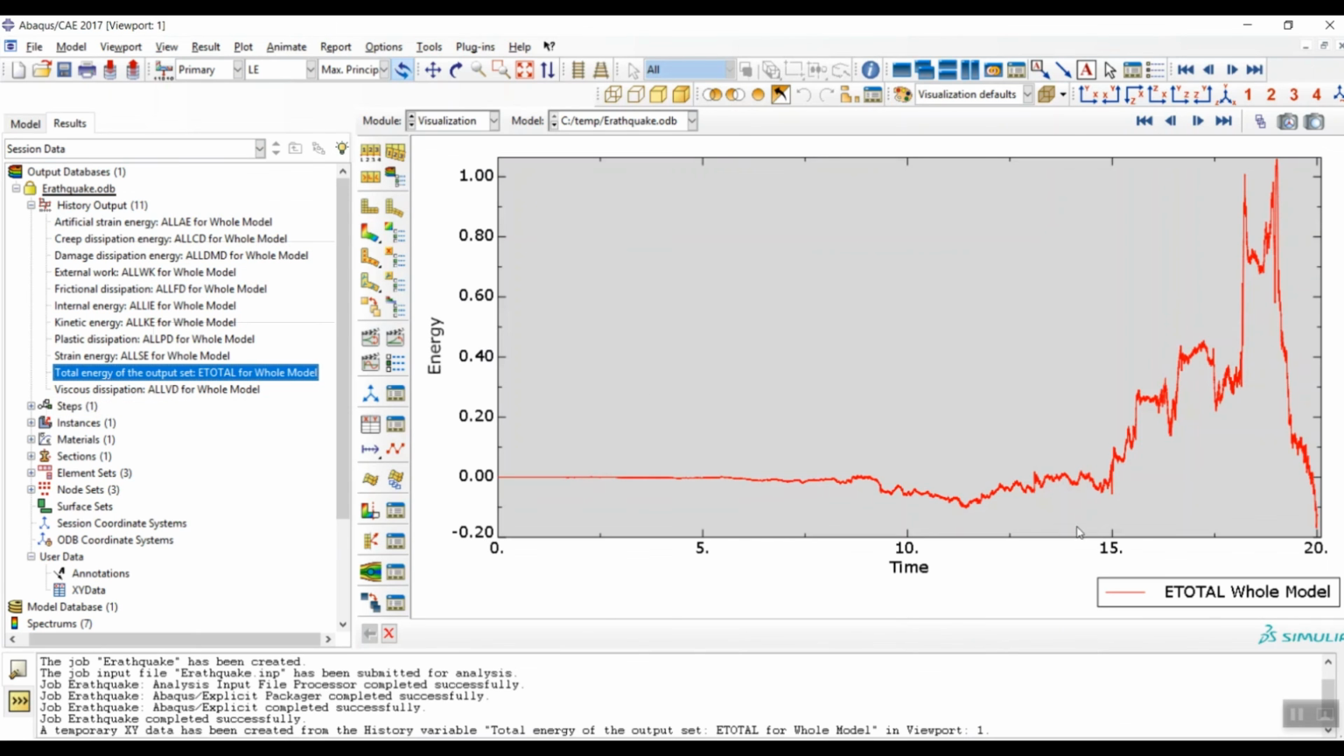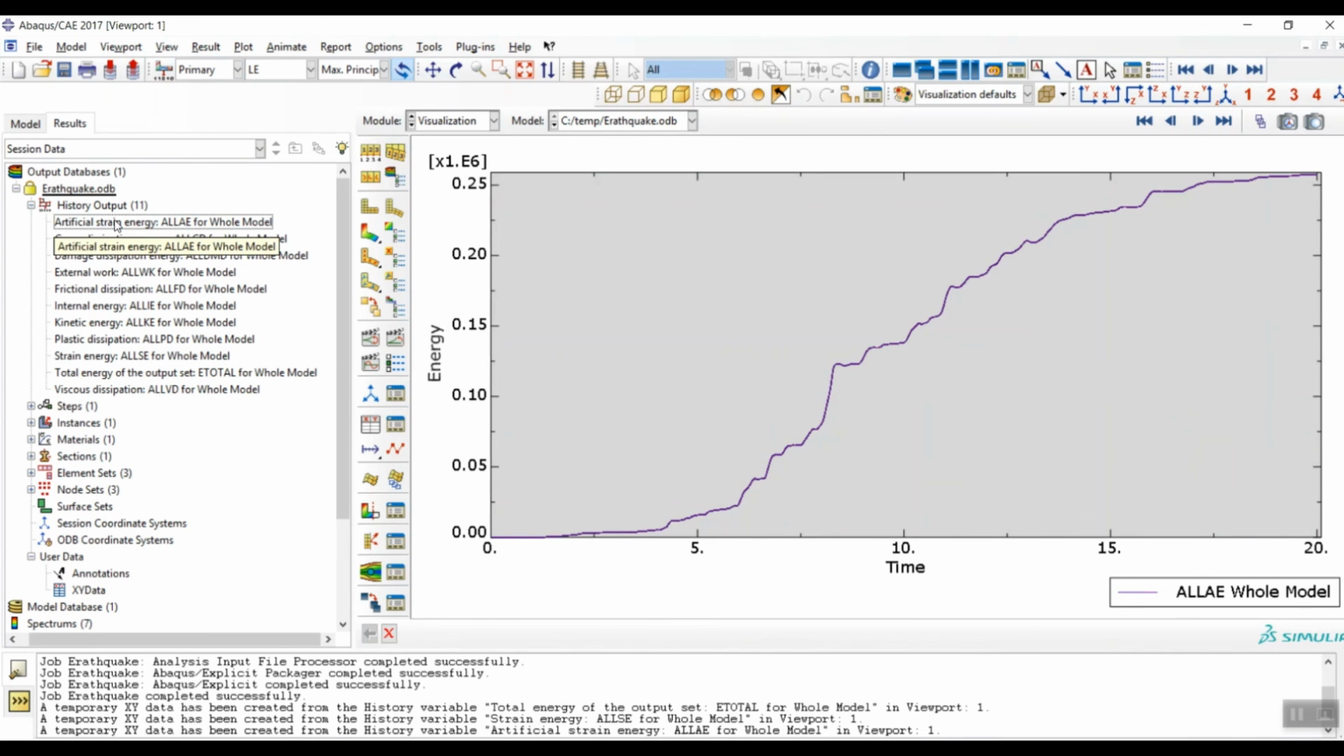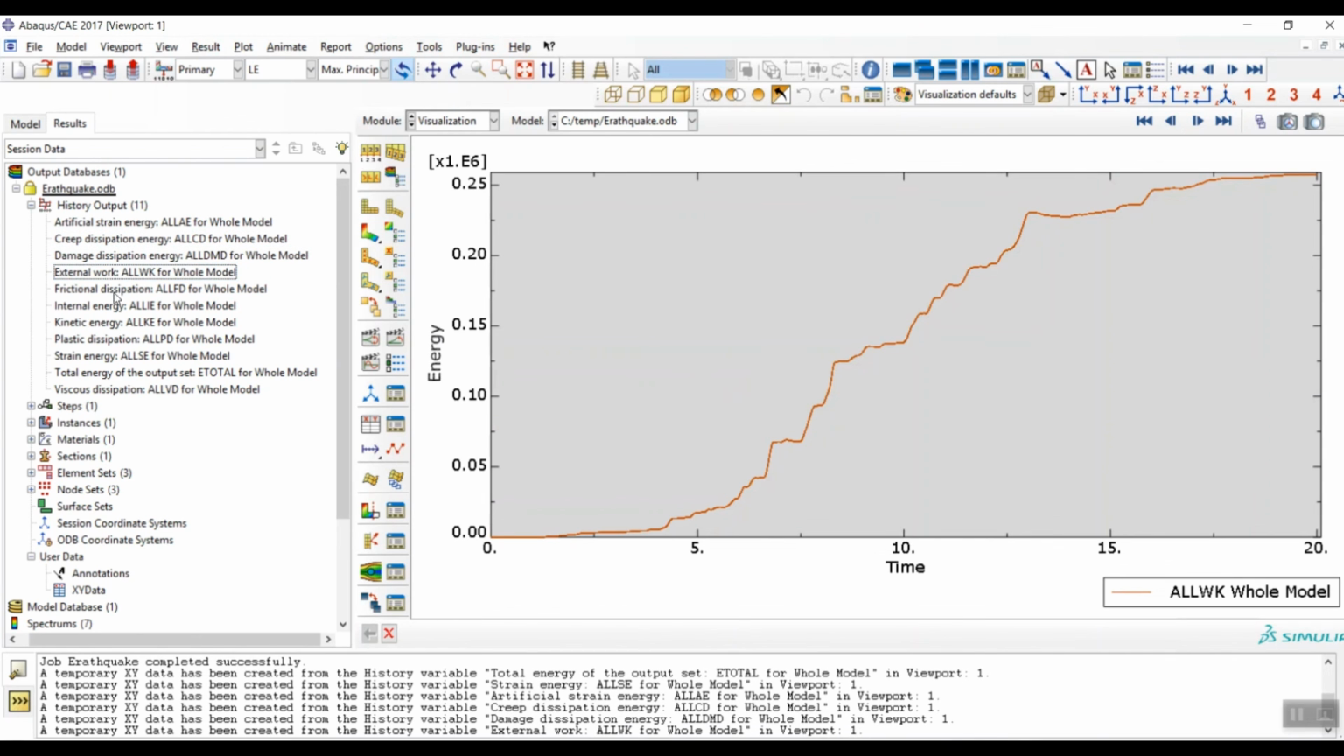And here you can select, for example, the total energy during the time. As you can see, the total energy absorbed by the building like this, and also you can get the strain energy and the other parameters.